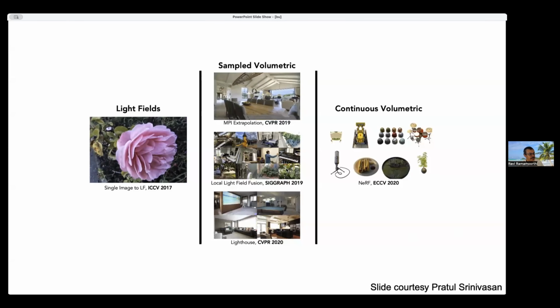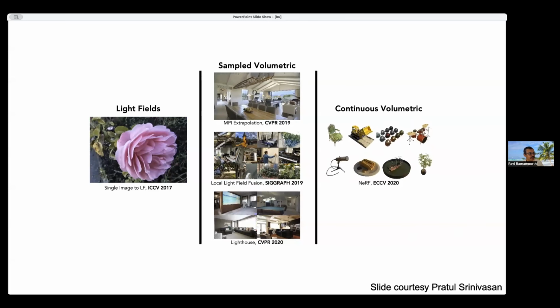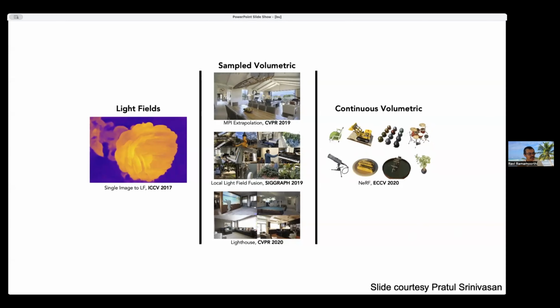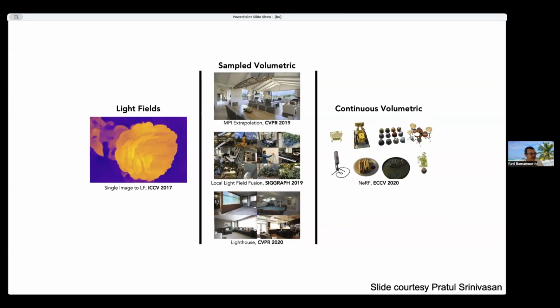The slide is from the PhD thesis of my student, Pratul Srinivasan, which was recognized with an honorable mention for the ACM Dissertation Award, and shows our journey over his thesis in discovering the right kind of representation to be used. We started with trying to predict the light field generally, then used sampled volumetric representations like multiplane images. And finally, I will talk about the widely popular neural radiance field method, which is a continuous volumetric representation.